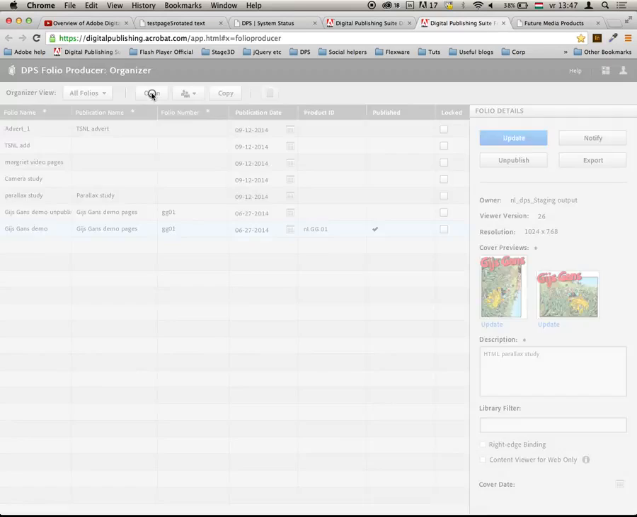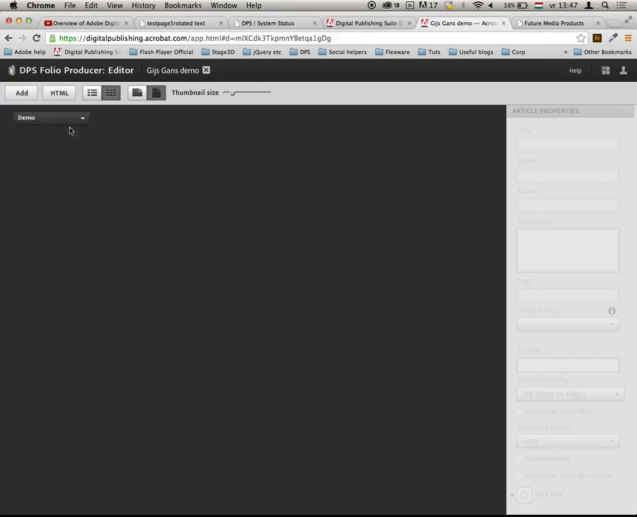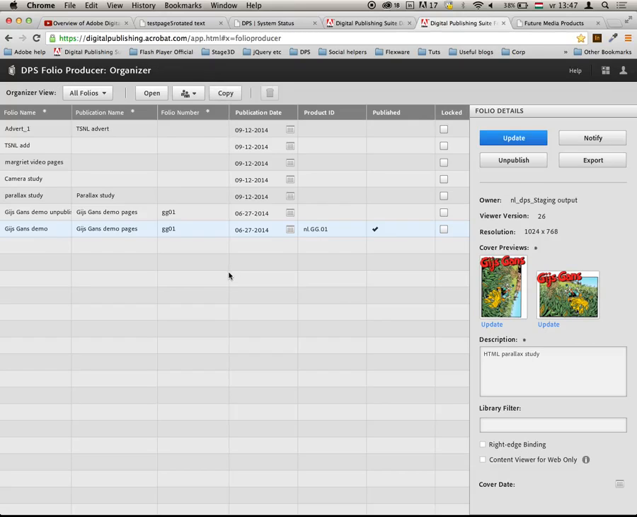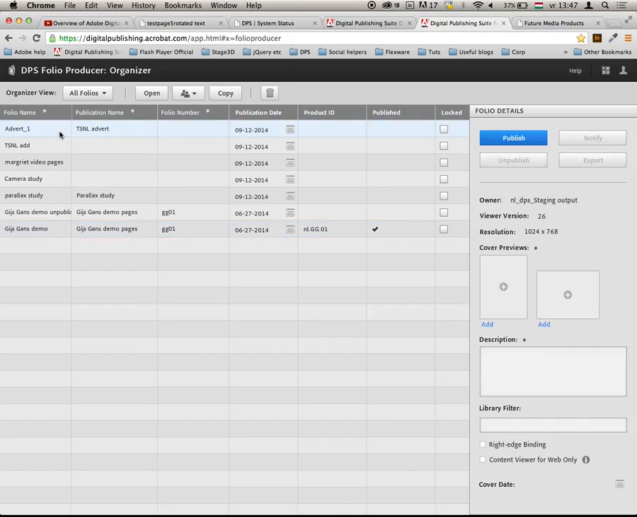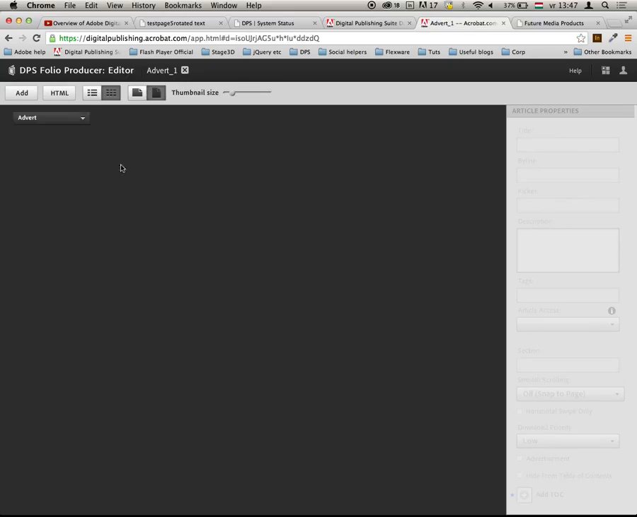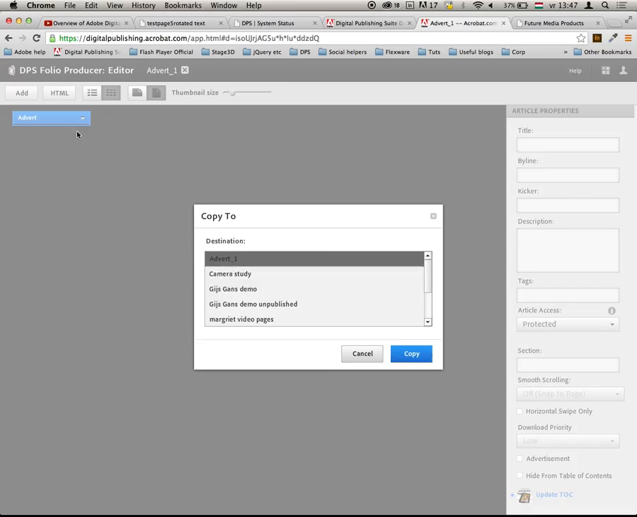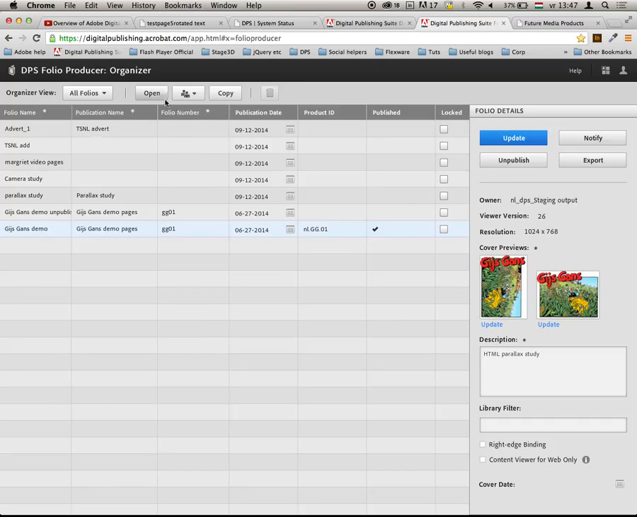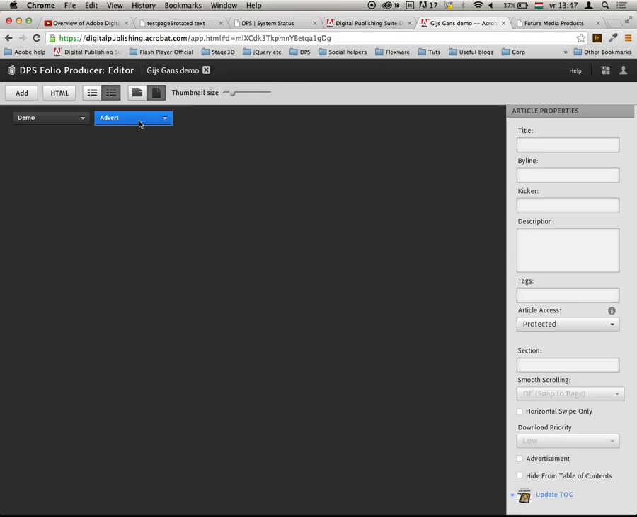Now, let's go and open this one. It has one article inside, but maybe I want to add the advertisement that I created in the other one. So I actually can reuse the content that I created. So I have this TSNL advert here, and I can go in and copy it to another folio. I can copy it here. It went really fast. And now I have these two articles in here.